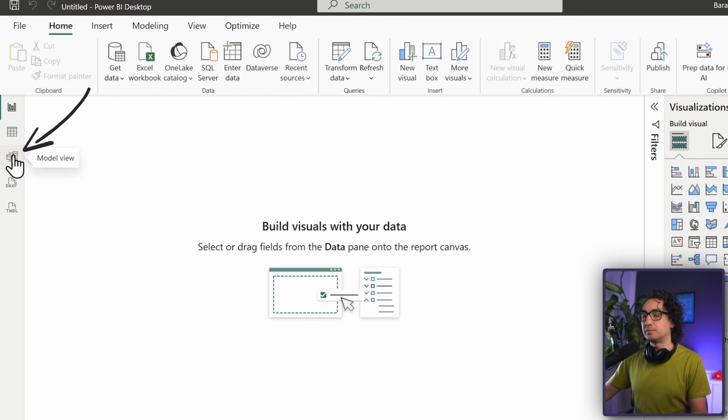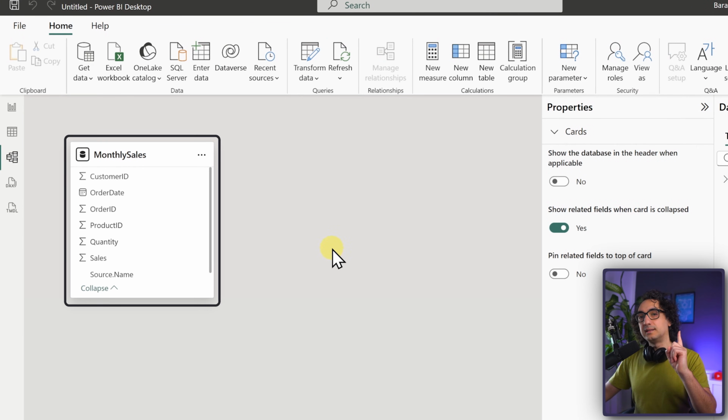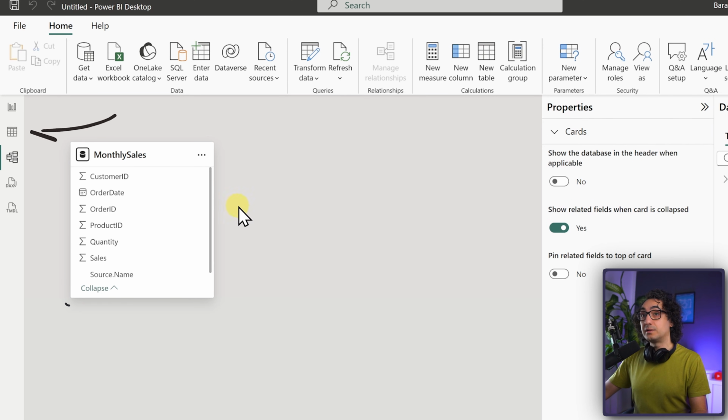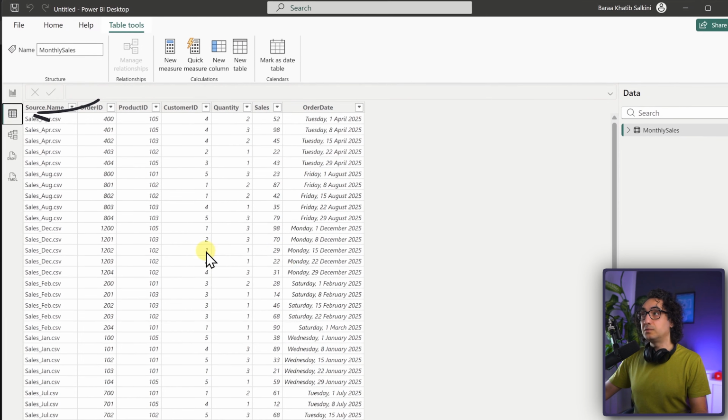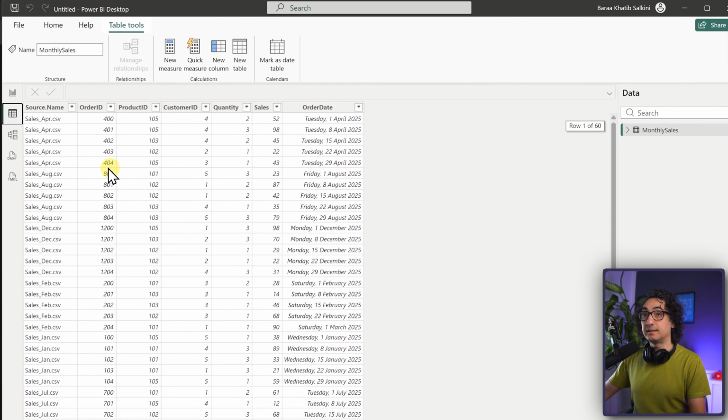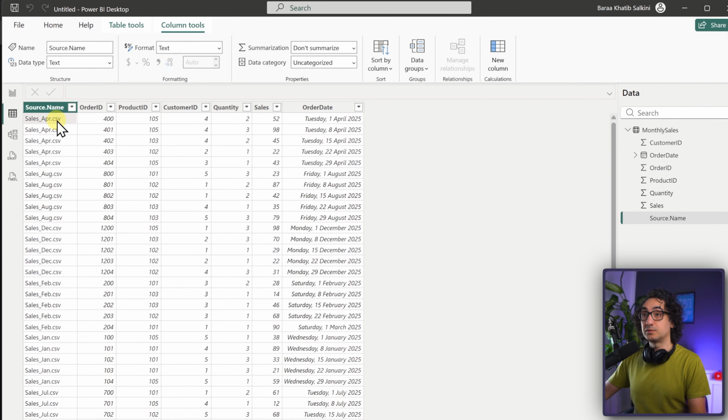And now if you go to the model, you will find only one table. We will not find 12 tables because everything is merged together. And if you go to the table view, you're gonna find now all the content of those 12 files. And Power BI is nice enough to tell you the source name. So for each record, I know exactly from which file it came.